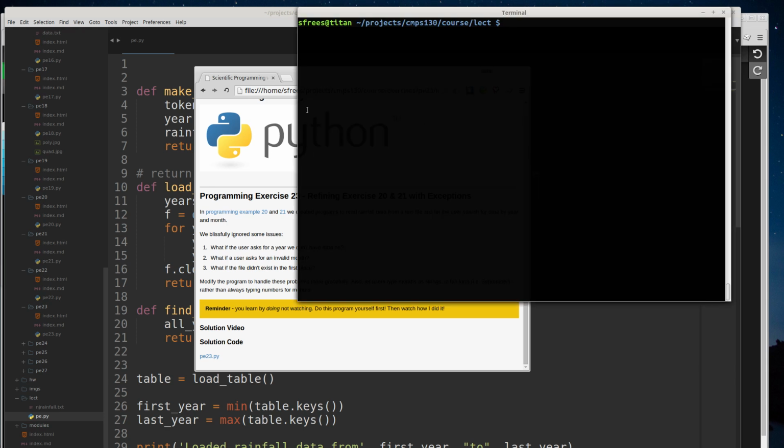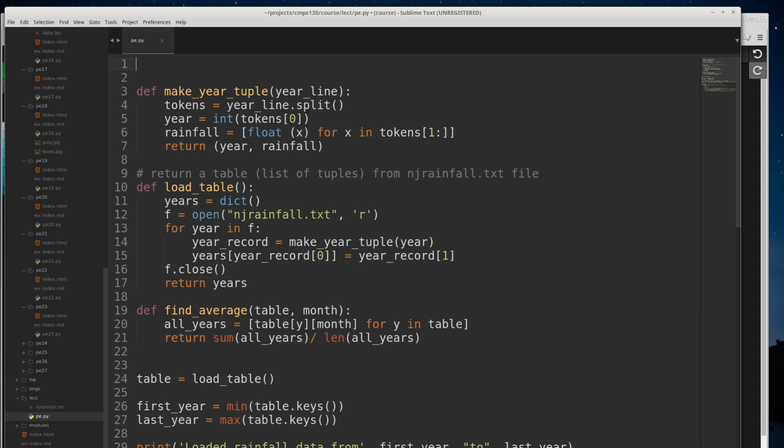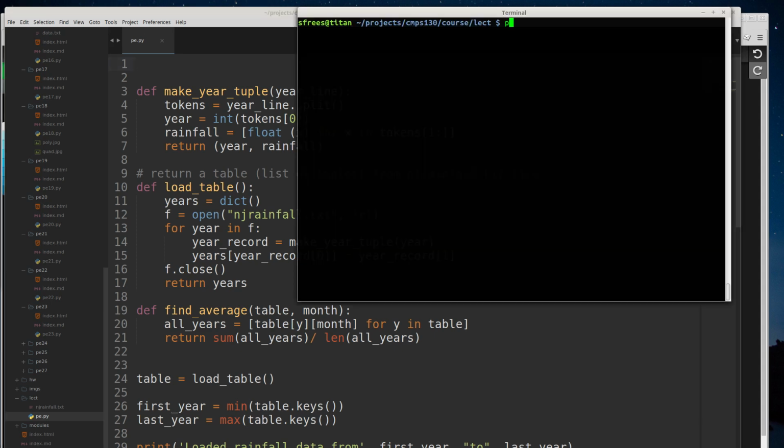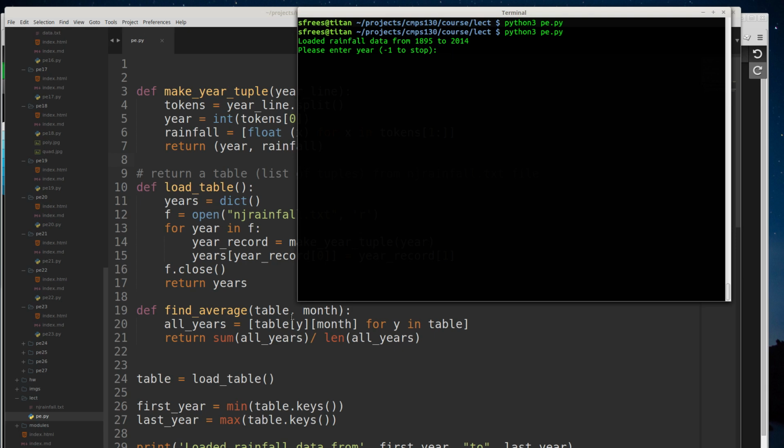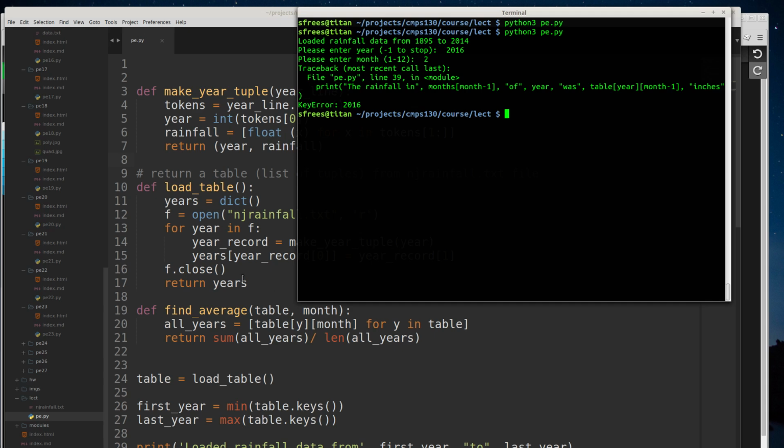Okay, so before I even start to mess with the code, I want to run the program, and let's deal with the issue of years first. So, oops, I gotta save that. Let's type in 2016. So that's clearly a value that's not there. Month is 2, and what do we get? Well, we get what's called a key error. And the key error is generated on line 39.